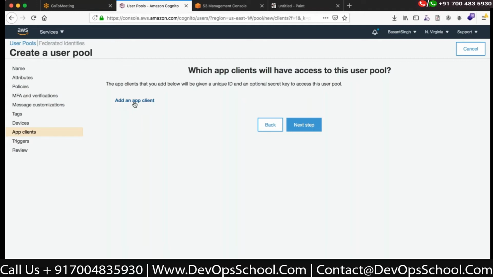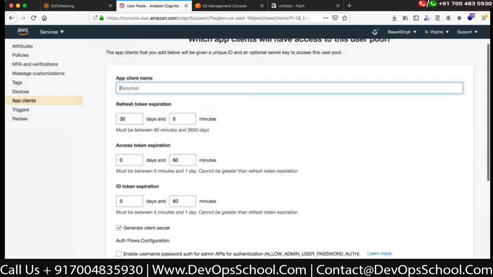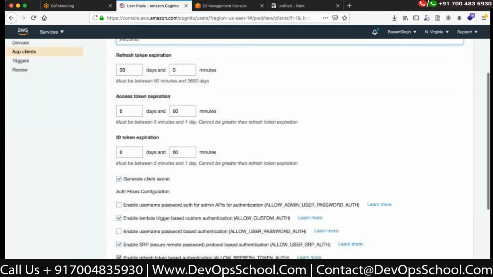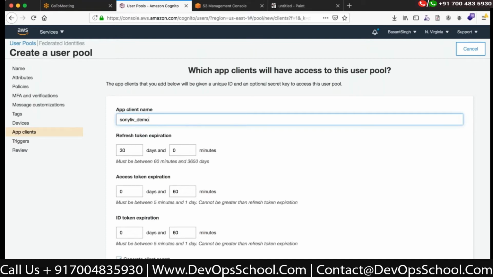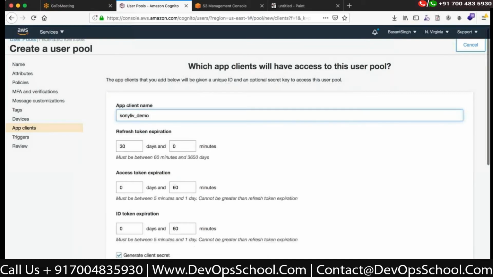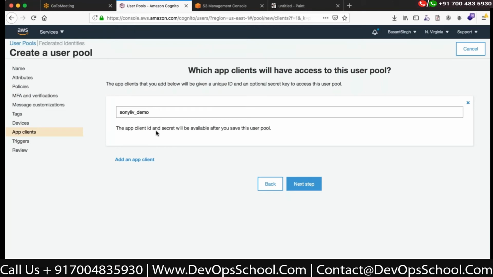So I'll just click on this. So all things look good. You just need an app client. So Sony Live, okay, underscore demo, something like that. Refresh token should expire within 30 days and all that stuff. Let it be. Create app. Okay. So once you've created the app, it will come over here, like where it's asking you for creating the app. So it will come over here. Sony Live demo. Go to next tab.